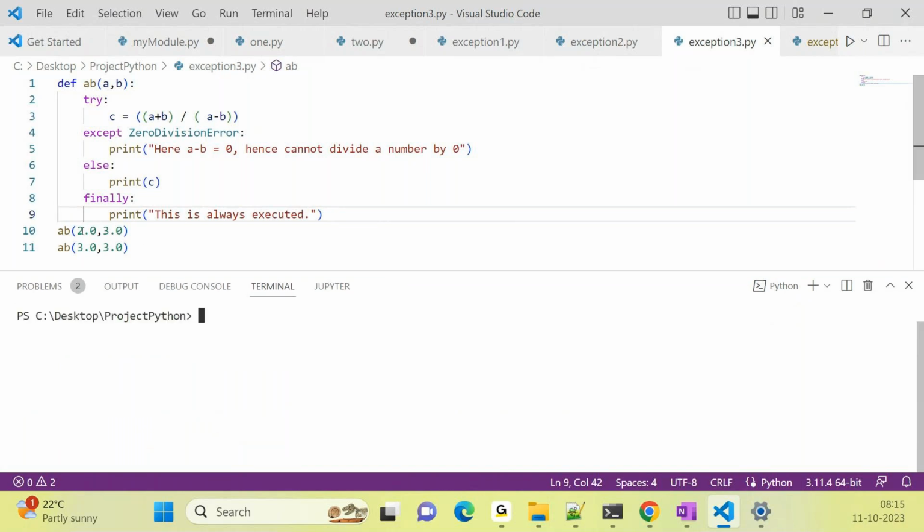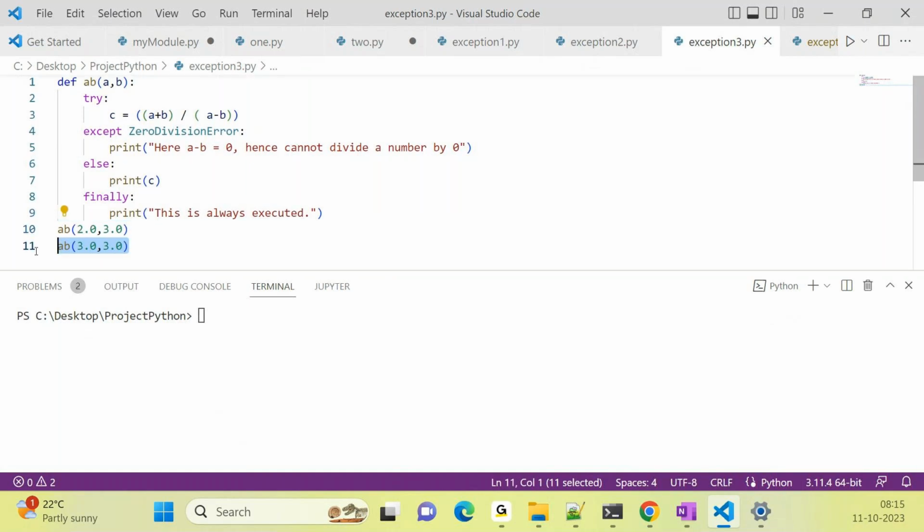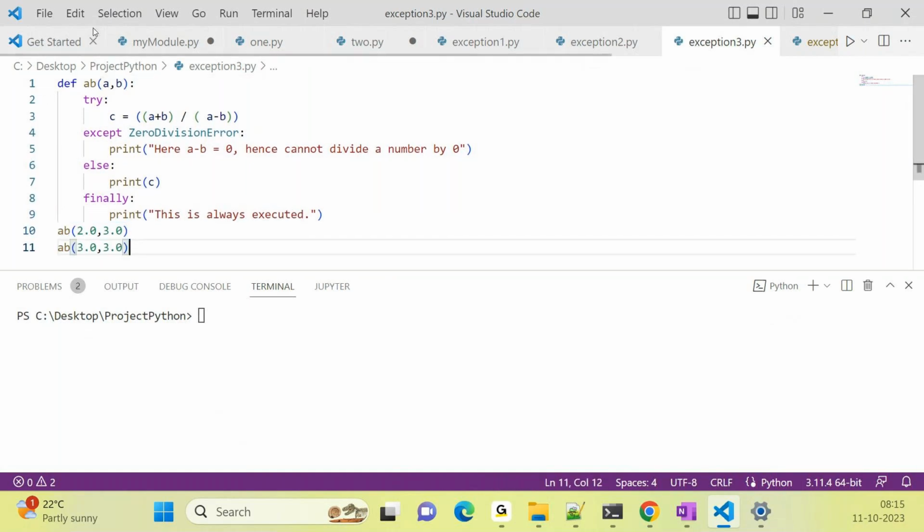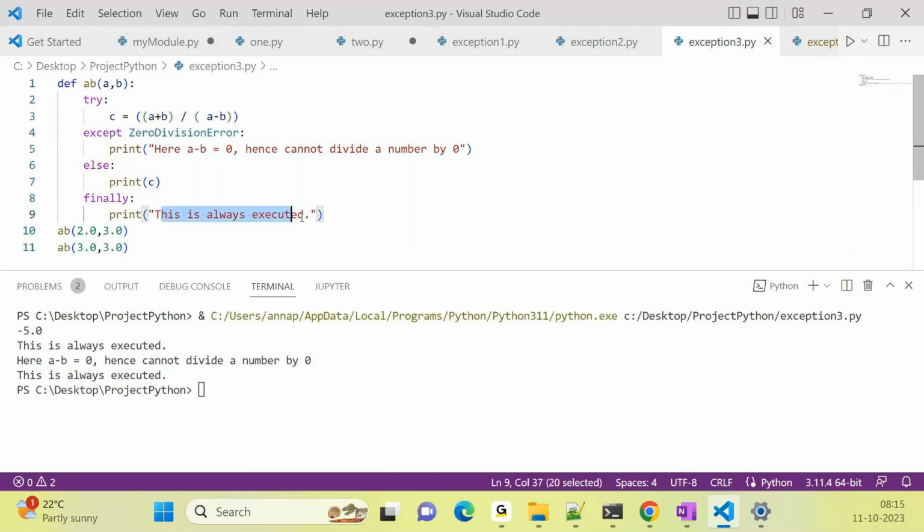So for both, we are calling the function twice, with one input and the other input. So this will be run twice, right? Let me run. So this is always executed. See, after the first output is printed, this line is executed. Again, for the next input, it is printing something based on the logic we have defined, and then it is again executing. This is always executed.